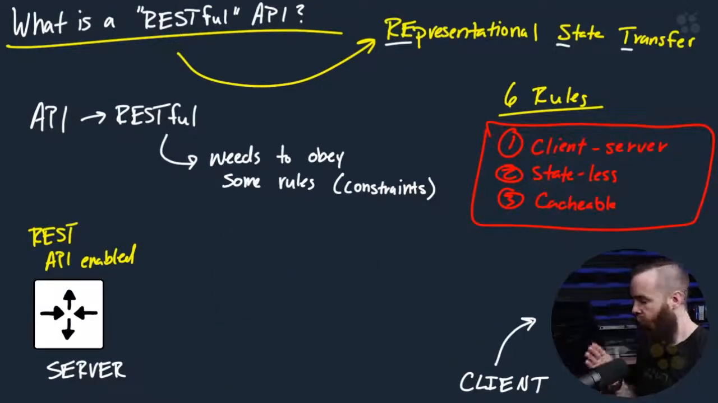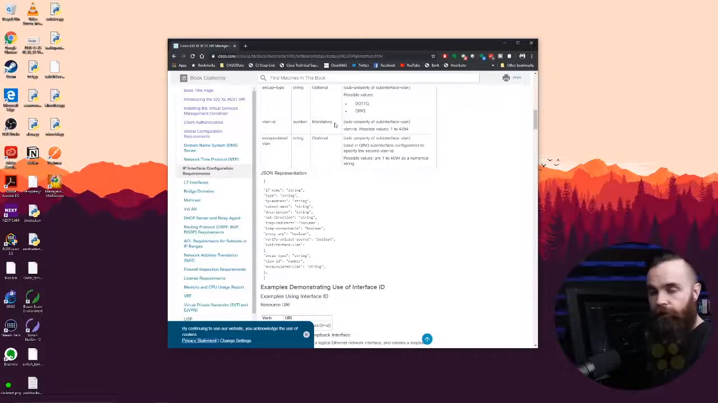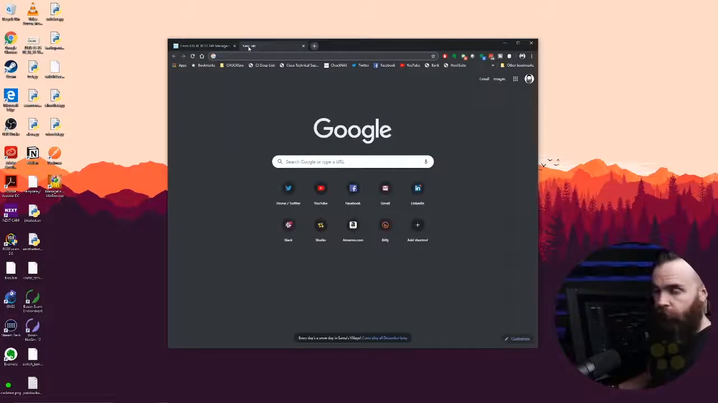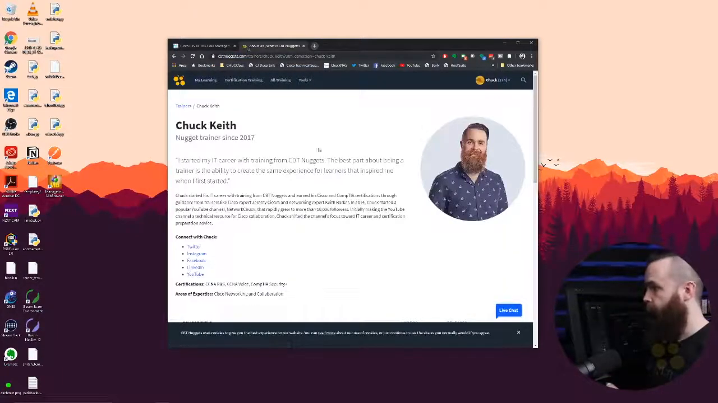And looking at number 3, your REST API must be cacheable, or nah. When I say cache, it's going to work very similarly to how we deal with websites. So for example, if I mosey on over to my CBT Nuggets trainer page, cbt.gg/networkchuck, when I go to this website, things that will be cacheable, meaning things that won't change very often, like my name, maybe my picture, those things just don't change. So the server will say, hey, this stuff you can kind of just put in your pocket. You don't have to keep asking me for it. Just keep it right there. That way you can save some time and some bandwidth.